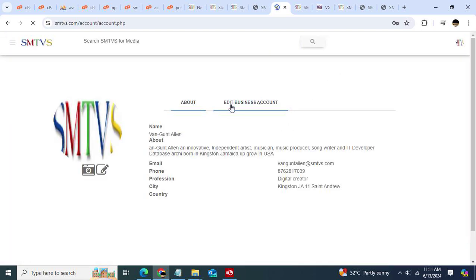Okay. So now there is a link here that says edit your business. But remember, just like the way I showed you the card, if you didn't have a business ID, you won't see your card. So if you don't have the business ID, you won't see this either. If you're a regular user coming to smtvs.com, all you're going to see is just the about, but you won't see edit the business. But if you signed up for business, then when you get in, you will see the business link. So we are doing things like that.